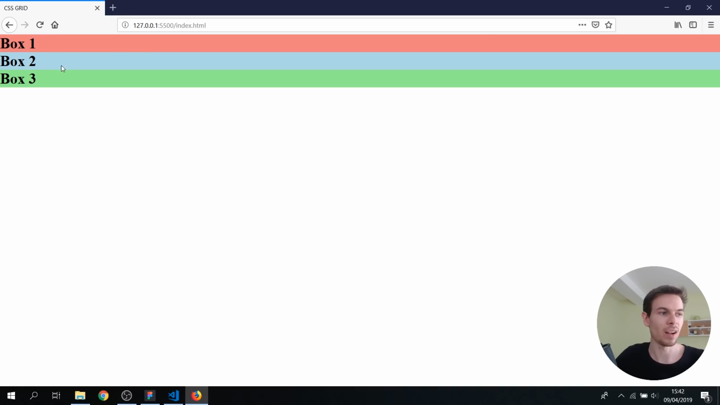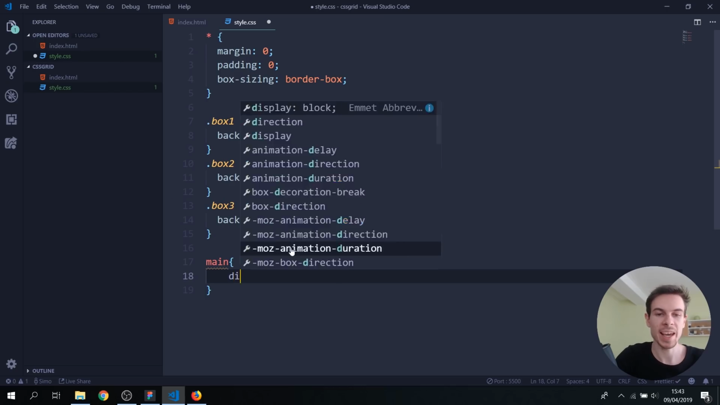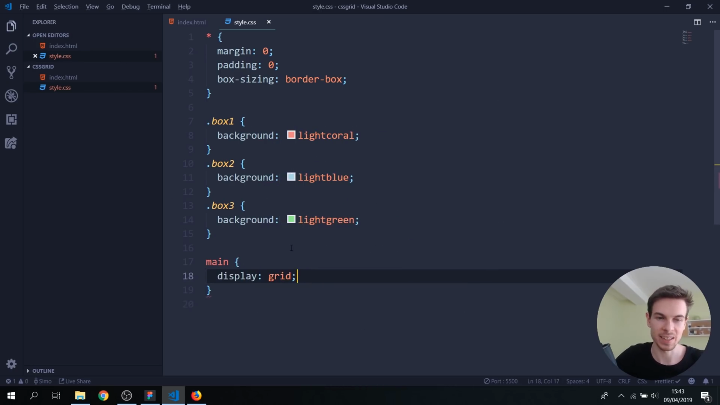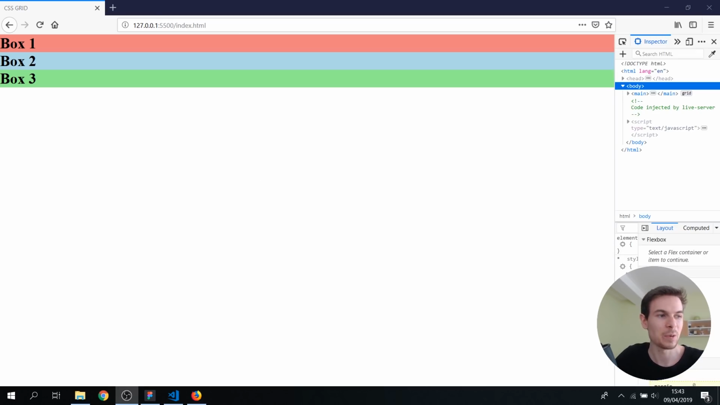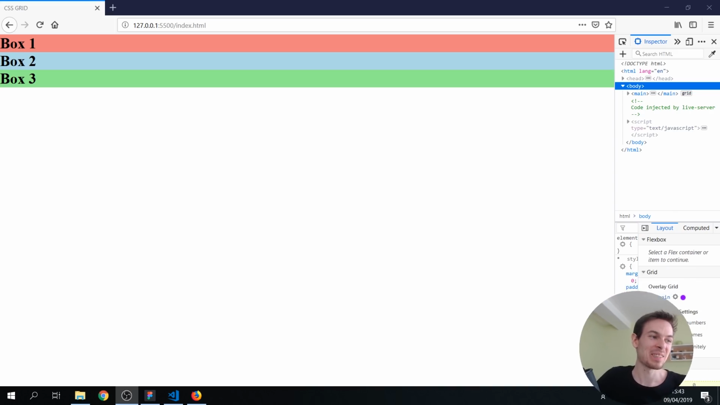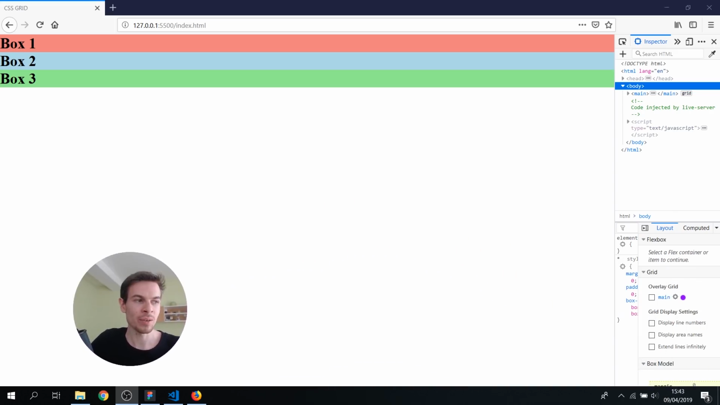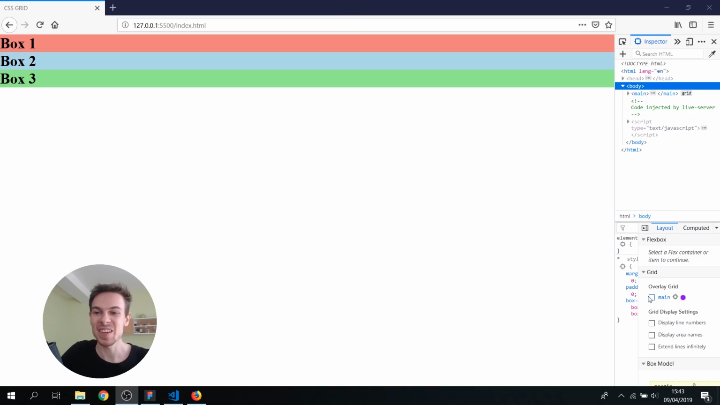So again, by default, your content is gonna flow down this way, so in a column. If we add display grid, you're not gonna see anything really happening here. If I press F12 in here, we're gonna get this bar, which you cannot see from my face. I'm gonna fly over here and you have an option here to actually turn on the grid.